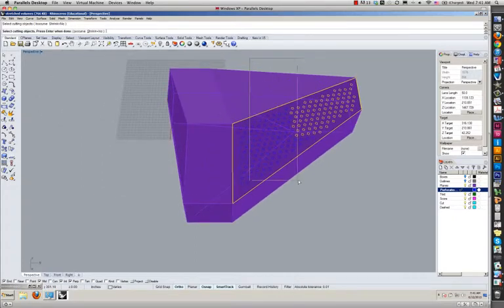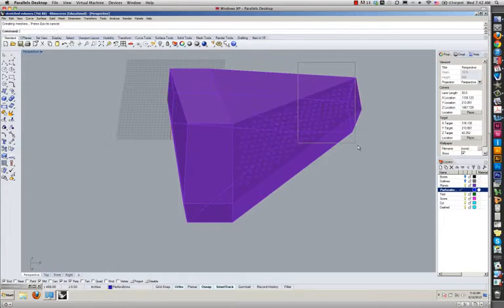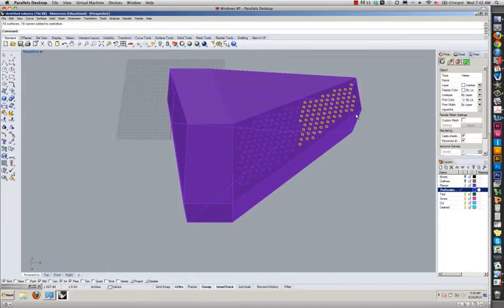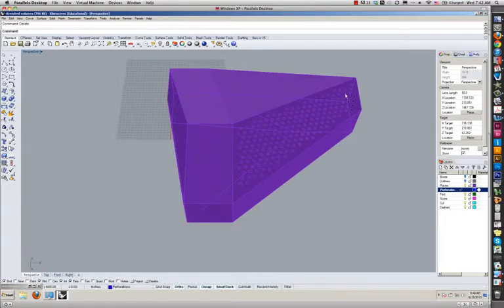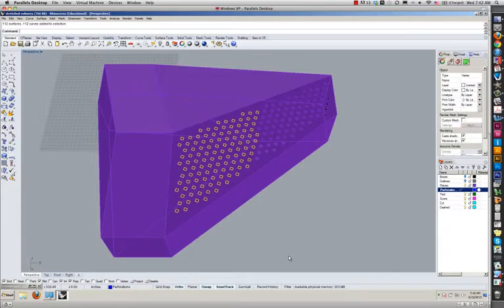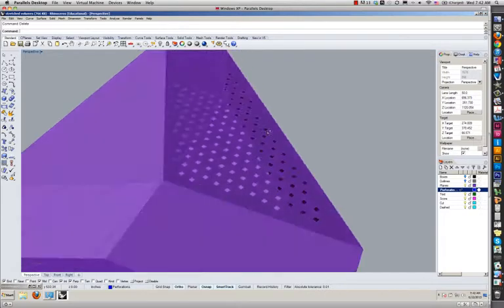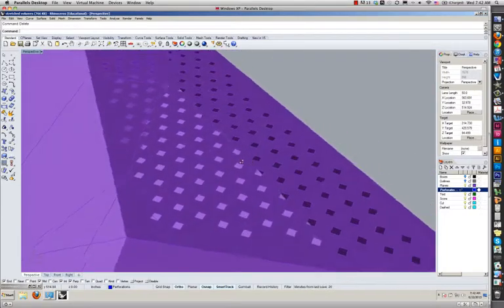And I can do that by holding down Shift and selecting them part by part. Be careful you don't grab any extra surfaces, or I can right click and select objects and hit enter. And as soon as it finishes processing, you should be able to go in and delete all of your perforation points, or all of your perforations. And then you can go in and see that we now have holes in our surface.